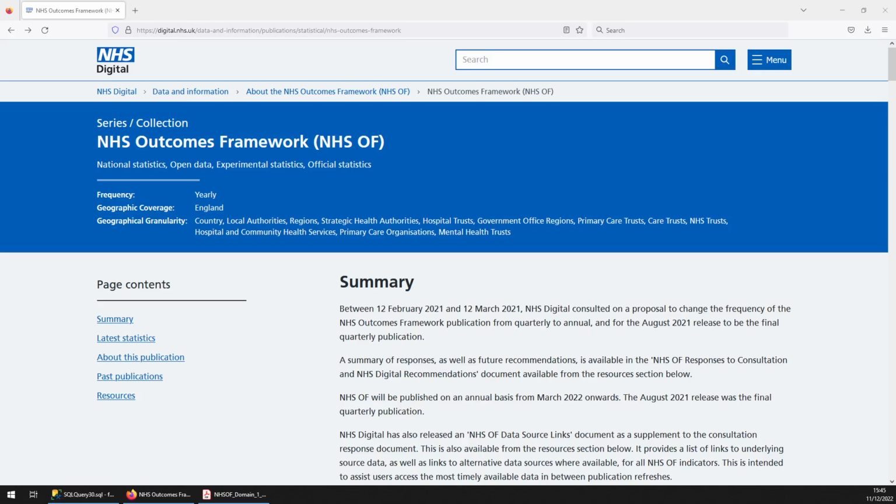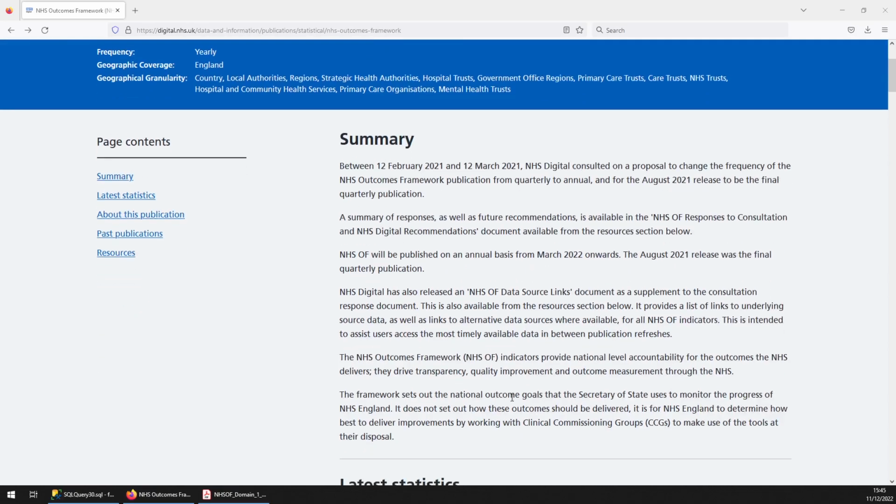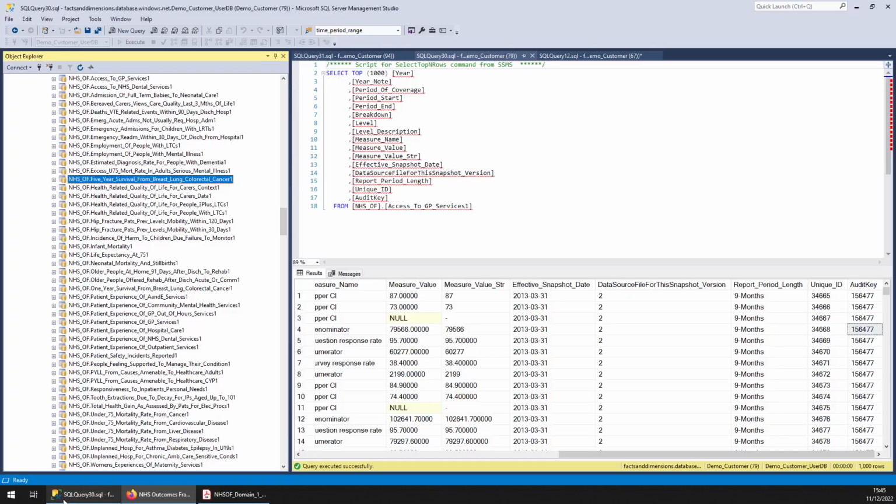In this one I'm going to cover NHS Outcomes Framework data. That is a variety of statistics that is recorded about the NHS, which are used to understand various elements of it. This data comes from this website here. So let's have a little look.